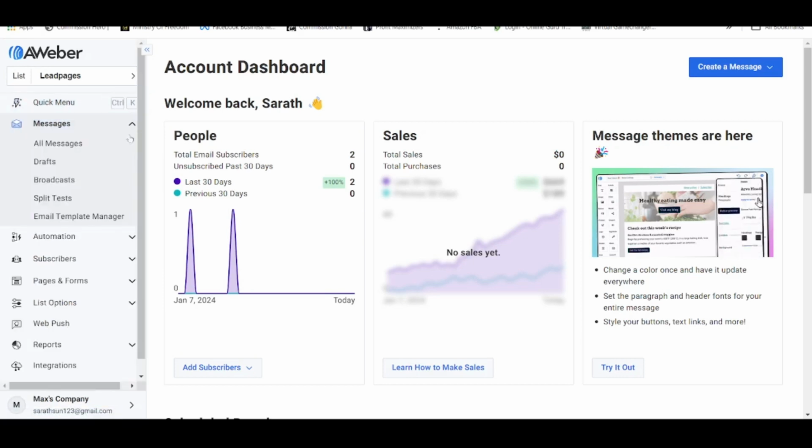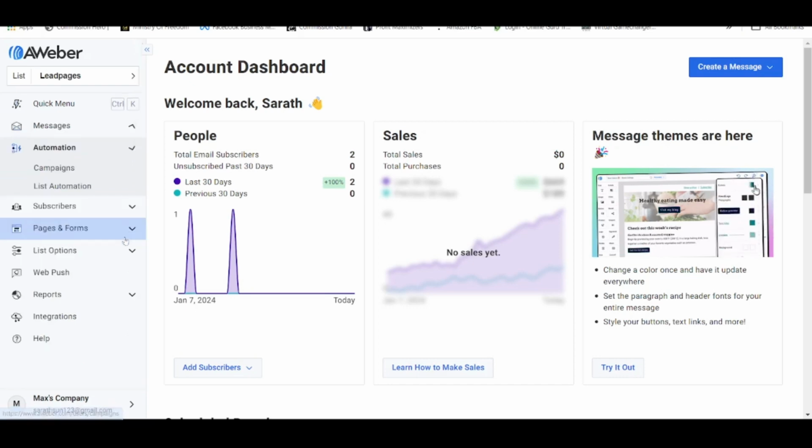Click on the downwards arrow, and you'll see things like all messages, the drafts, the broadcast, split test, as well as the email template manager, which we will discuss one by one along this training. Automation refers to things like the campaigns, as well as the list automation. So what exactly is the difference? Simply put, when it comes to email autoresponders, there are two main categories that you should be aware of. One is called email broadcast, and the other one is called email automation.